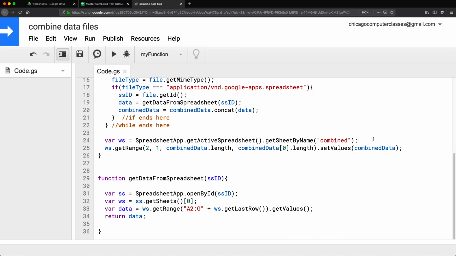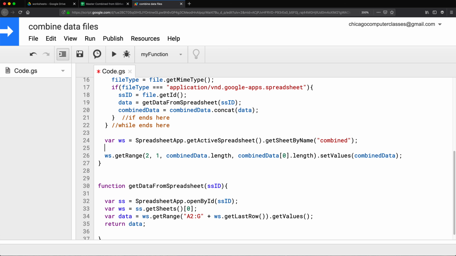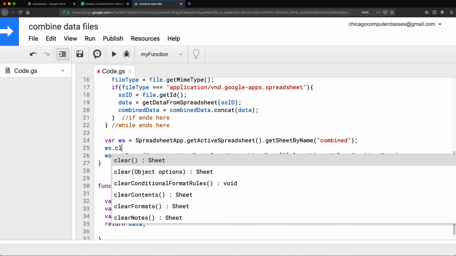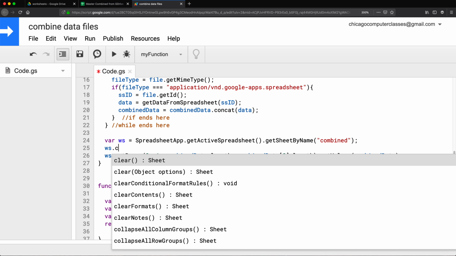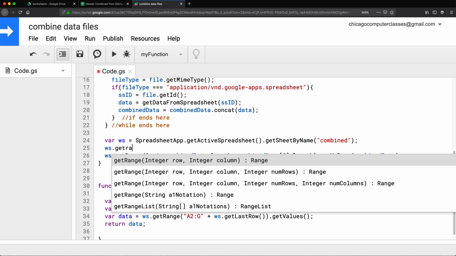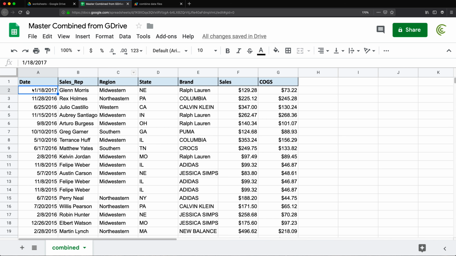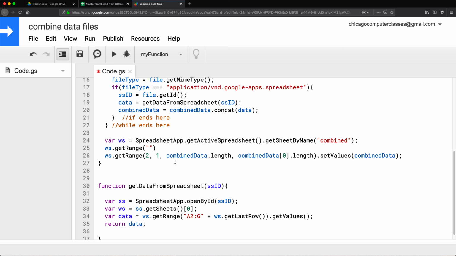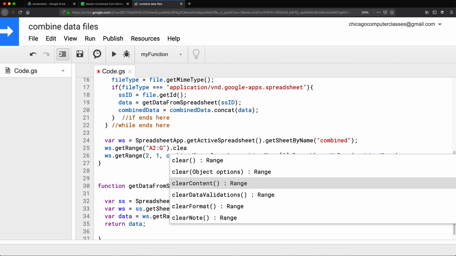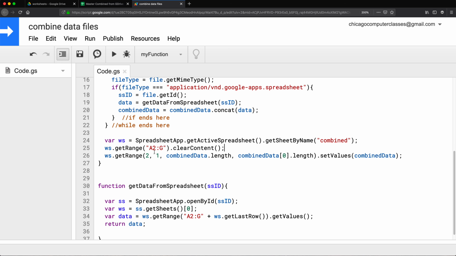So I'm going to add that to my code. Once I get the worksheet, before I put the data in, we'll do worksheet and we'll do clear. Yeah, before we clear, we have to get the range we're clearing. So we'll do get range, and I'll do string notation here to make it easy. That's going to be from A2 through G all the way down, so I can do that by doing A to G. And then I'll do clear content.